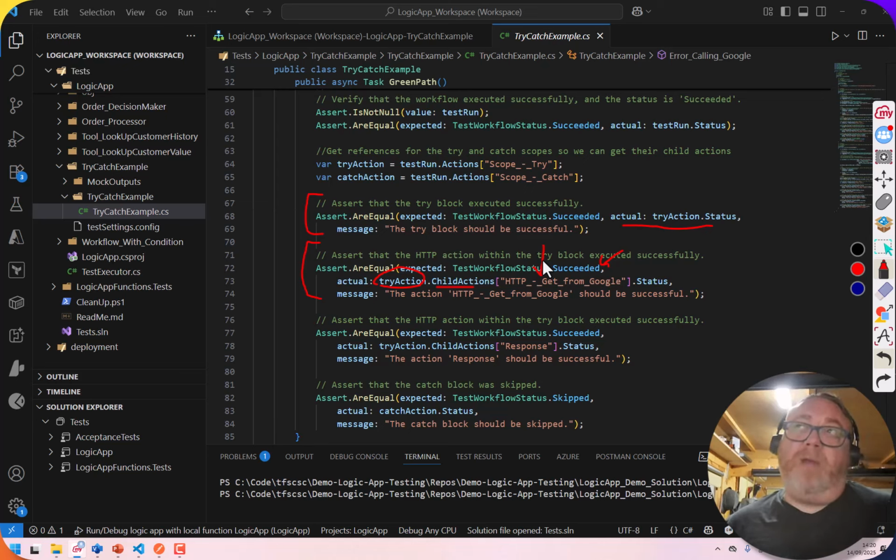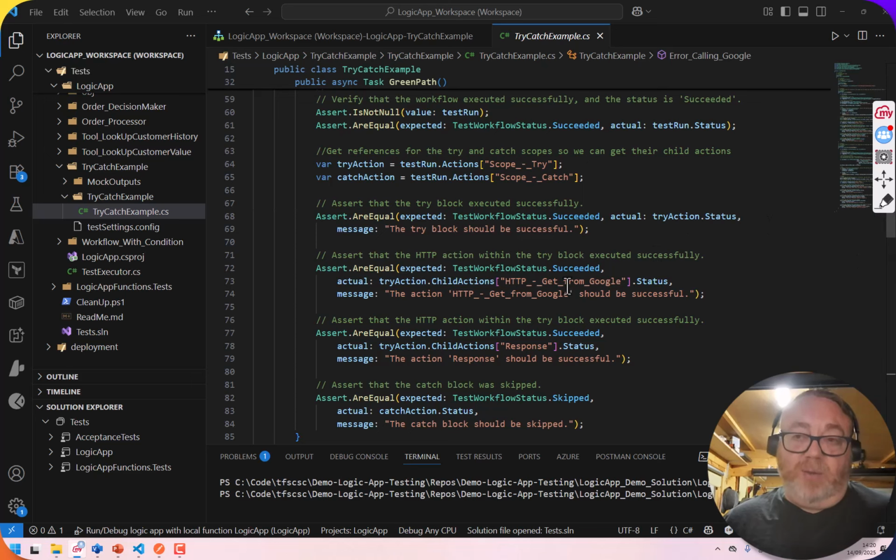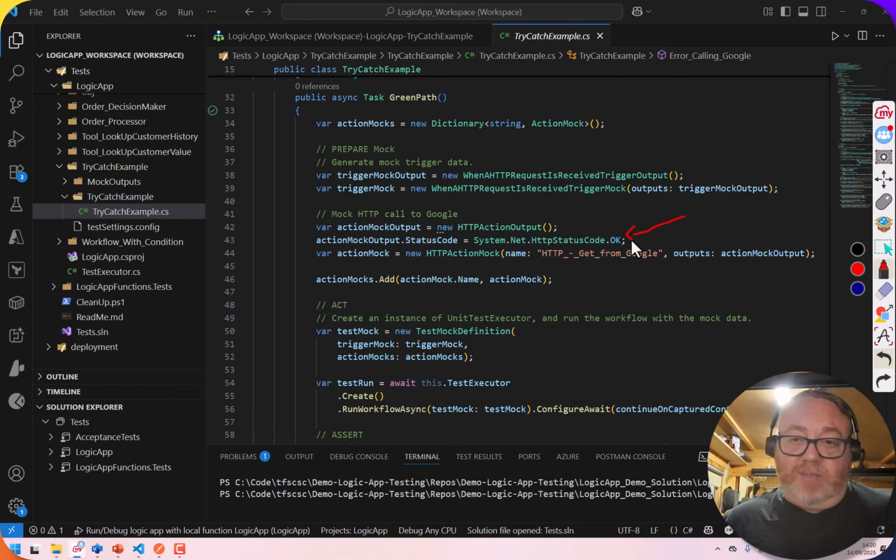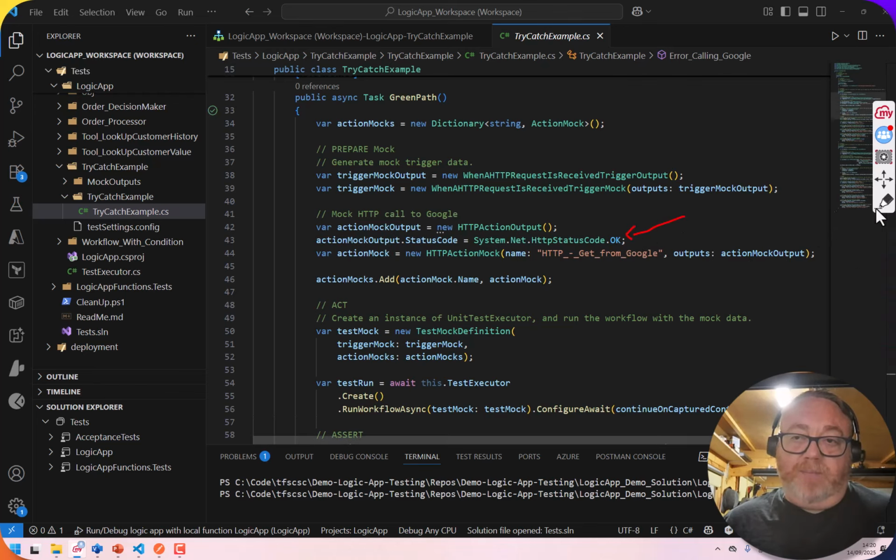Now, what we've got to remember here as well is technically that action isn't actually calling Google because we're mocking it. So really what we're doing is asserting that when the workflow runs, it actually gets this status code that we supplied in the mock earlier on.